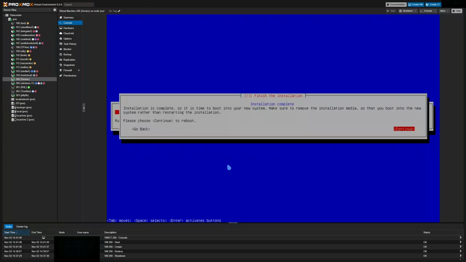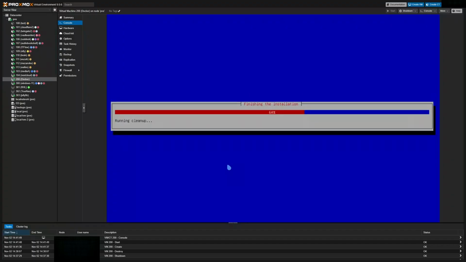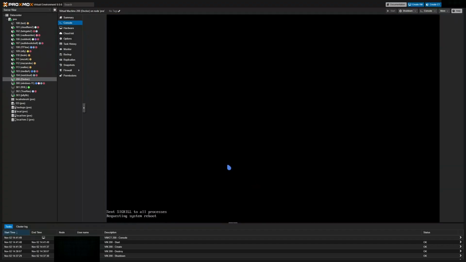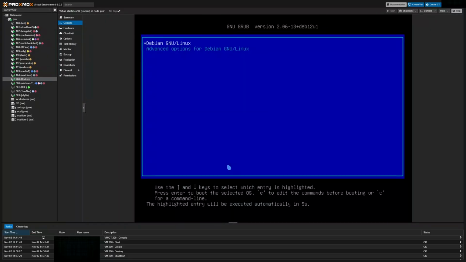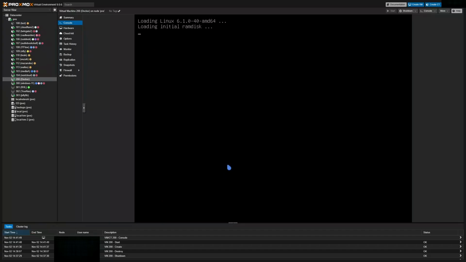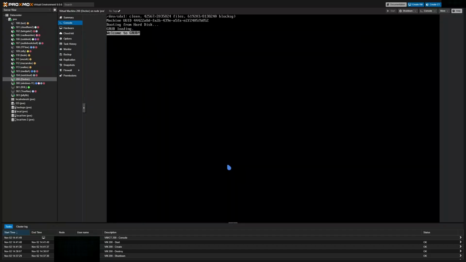Now it's finished installing and it's going to ask you to reboot. Okay, once you reboot, you're going to want to click Debian at the top. Okay, now we're going to log in.